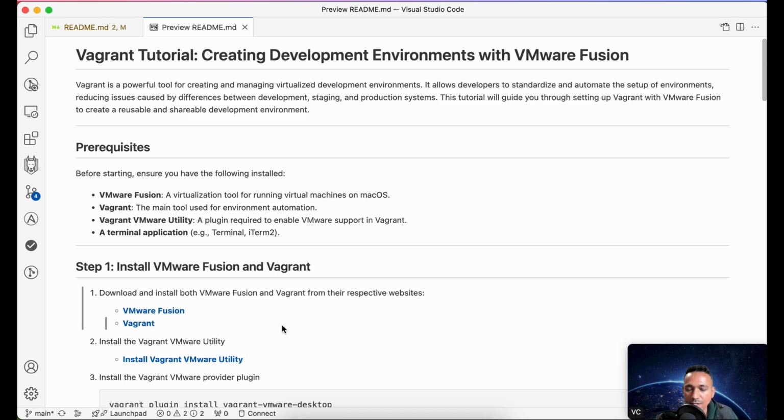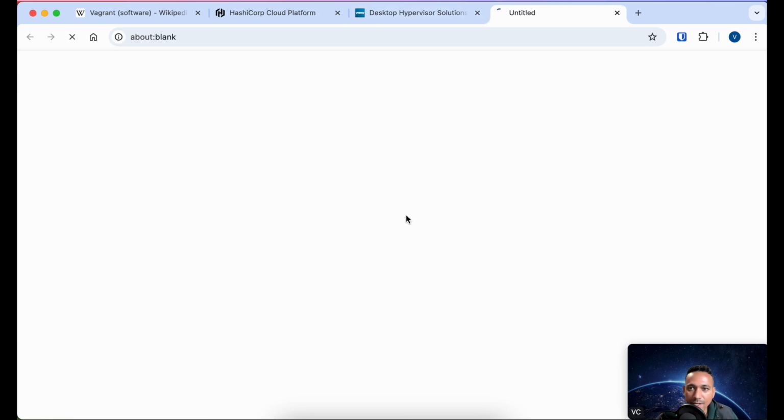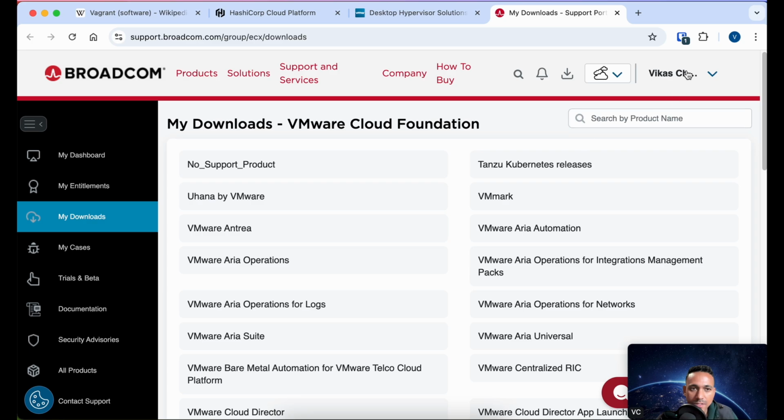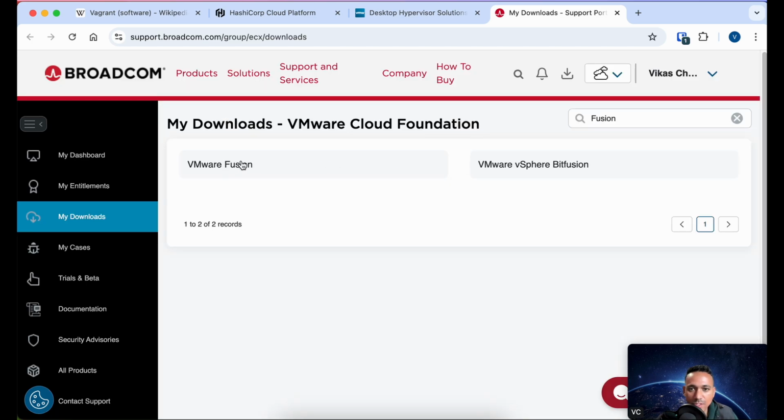The very first thing we need to do is install VMware Fusion. So let's go to the VMware Fusion site, which is already opened on my machine. If I click on download Fusion or Workstation, which is from VMware, which is now owned by Broadcom, by the way, it will redirect me to a site called support.broadcom.com. Since I am already logged in, I don't have to log in again. Here in the product, I can just search for Fusion. And you can see VMware Fusion is there as an option. So I will just click on VMware Fusion.